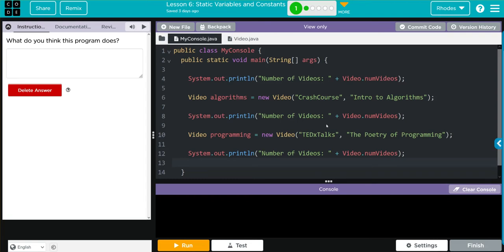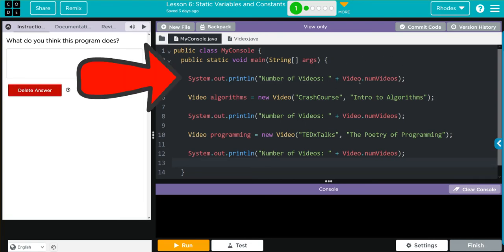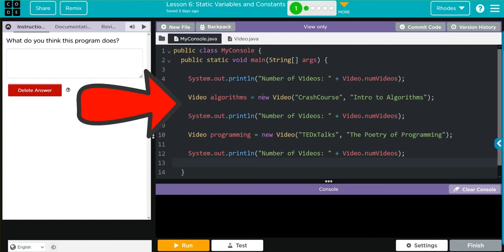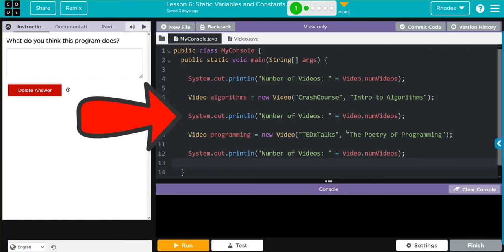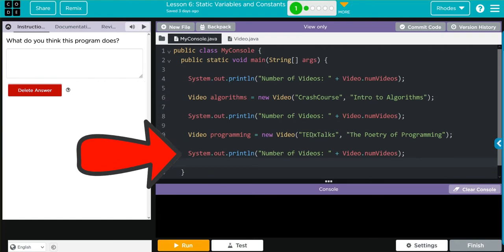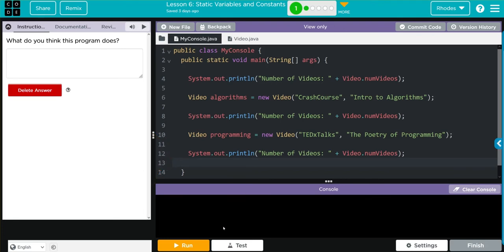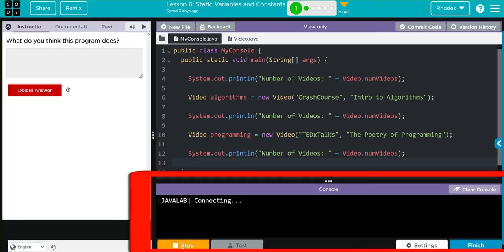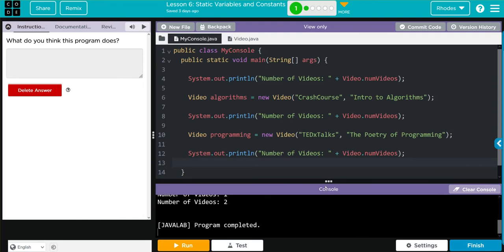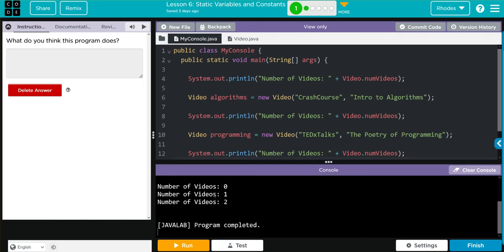That means I should get 0, 1, and 2 to print off because we don't have any videos at the beginning. We have 1 after we add Crash Course. And then we have a second one after we add our TED Talks. Well, let's see if I'm right, kids. Zero, one, two. Looks like I'm right.